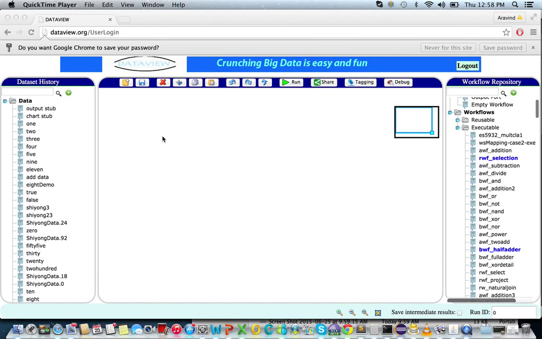System called Data View for scientific workflow reuse. In Data View, we have three panels.